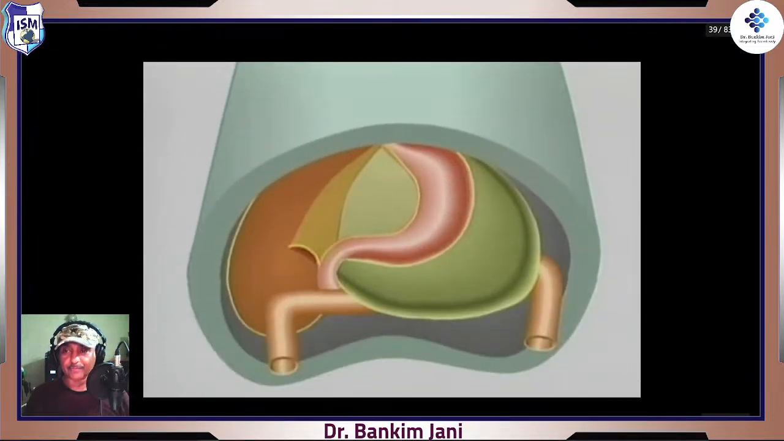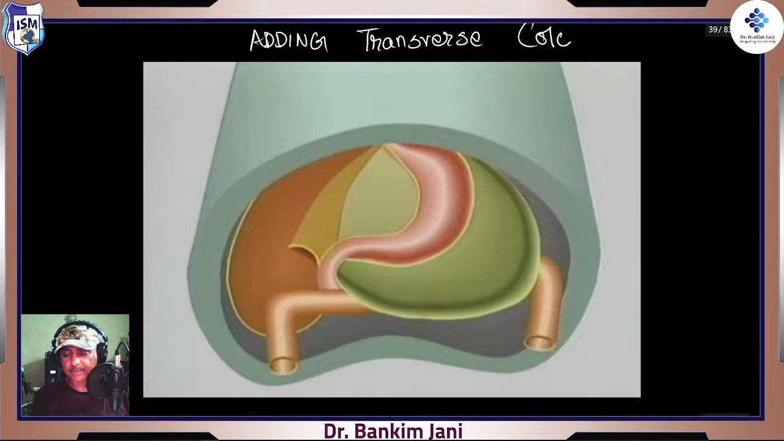To this, we now add the transverse colon. Why are we adding the transverse colon? That's because when we see it in another section, we'll remember that part, that if two similar folds come near each other, they merge with each other, right? Now that process is going to start. So adding the transverse colon. This is a continuous process which we are watching in every stage.